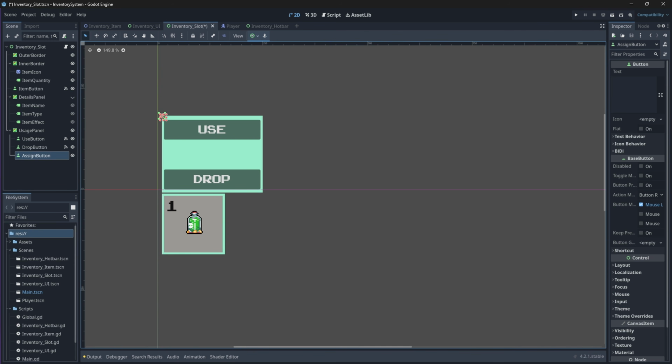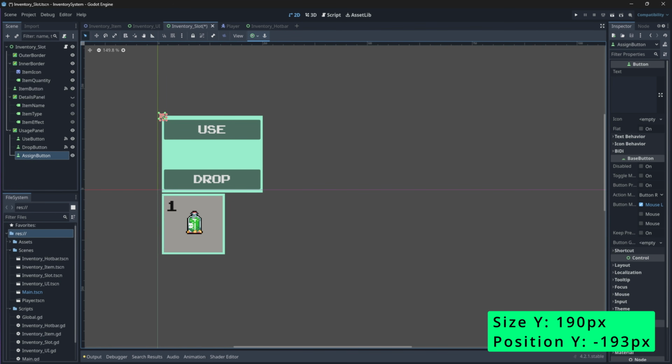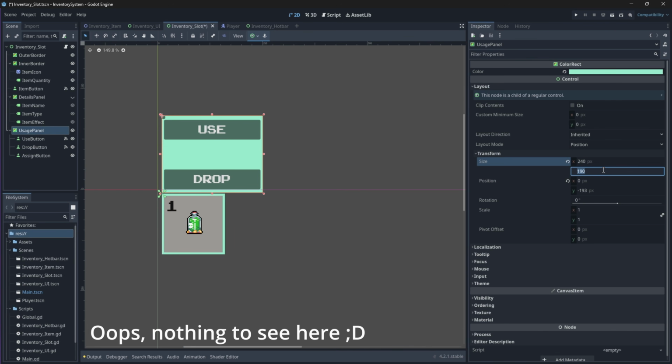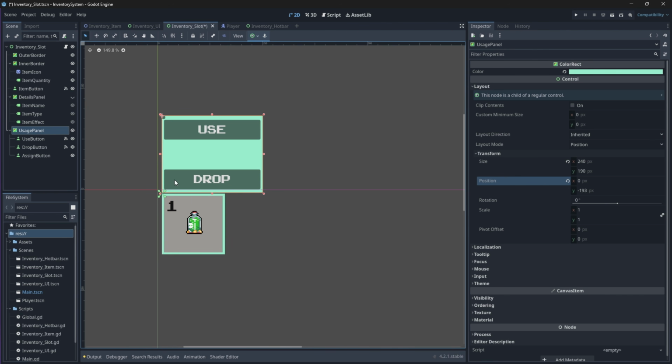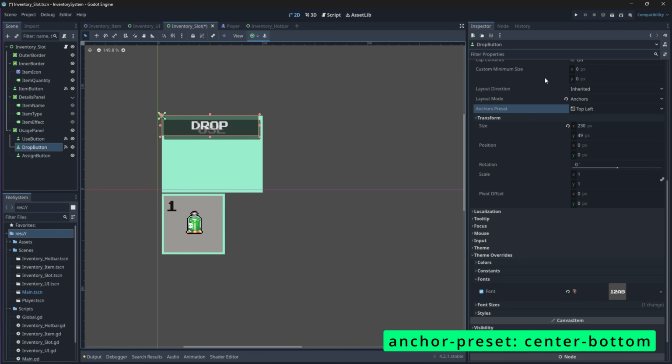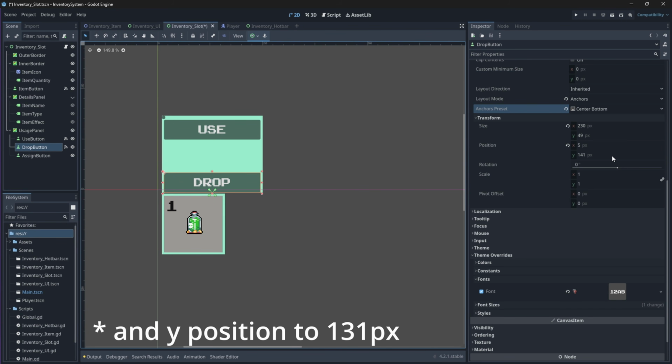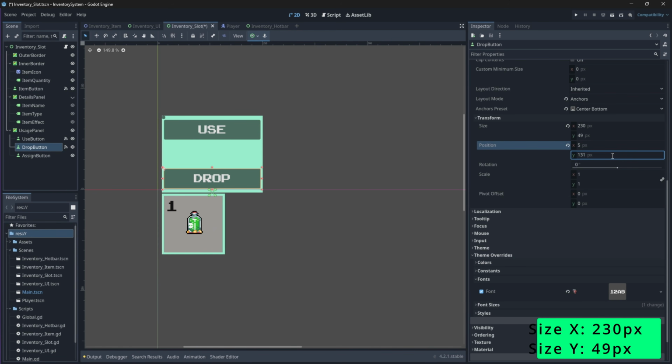Rename this button to Assign Button. Now select your usage panel container and change its size to 190 on the y-axis and its transform to -193 on the y-axis. Select your drop button and change its anchor preset to center bottom. Then, select your Assign button and change its size to 230 on the x-axis and 49 on the y-axis.